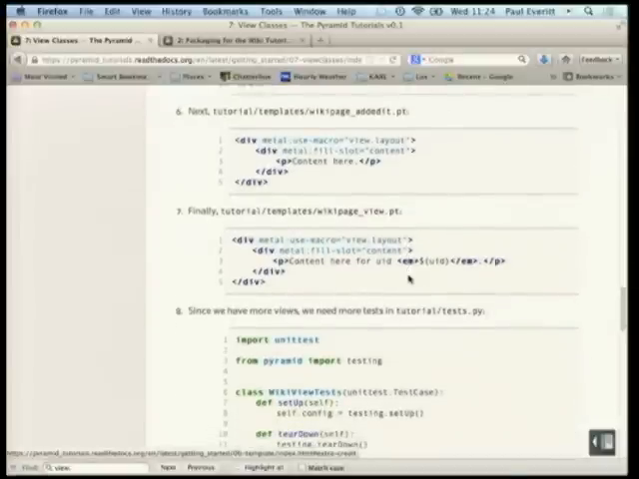All right, we also made a number of other views, you know, the list everything in the wiki and the add something and the edit something and the view something and the delete something. Yes, Chris?